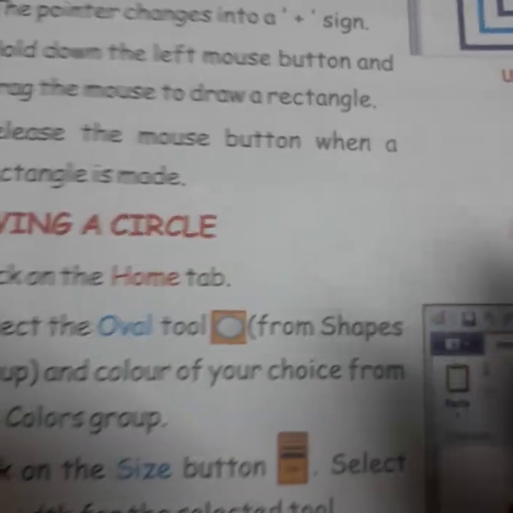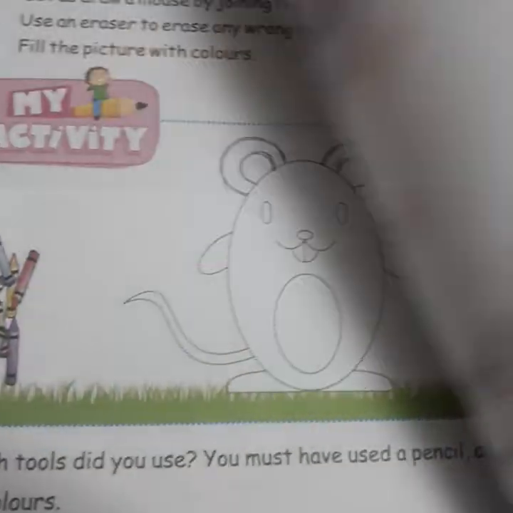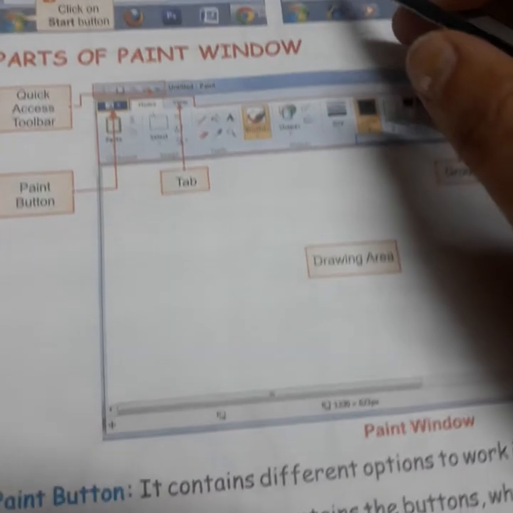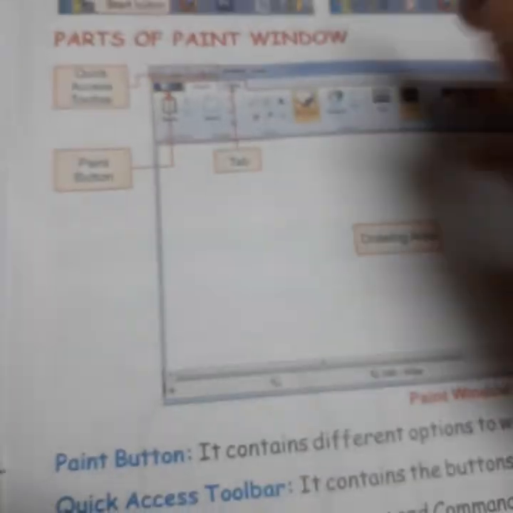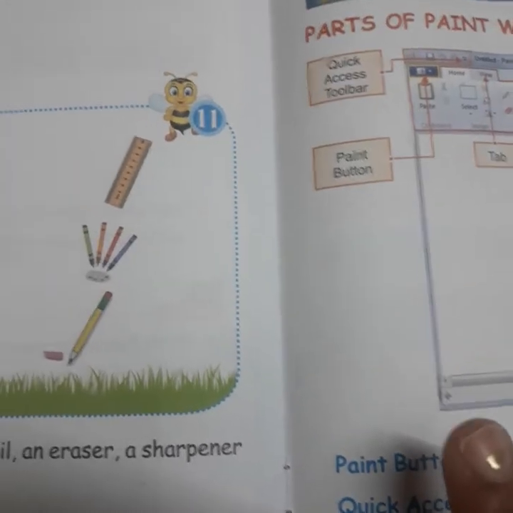So you can try all these things of drawing a rectangle and a circle on your computer, and you should know how to open paint. Try out all these things, and you have to read these 3 pages again and again for today's work.